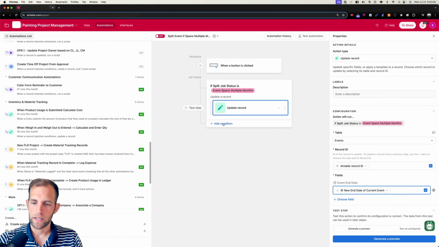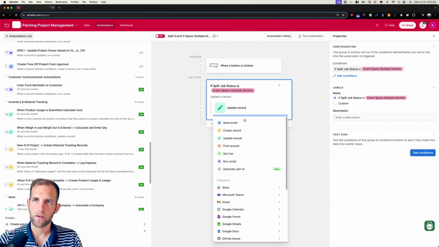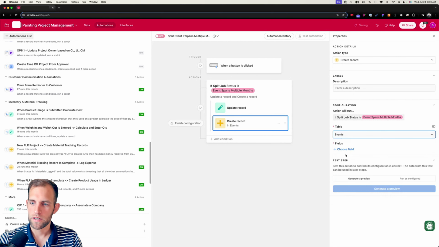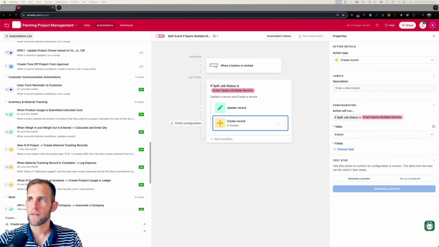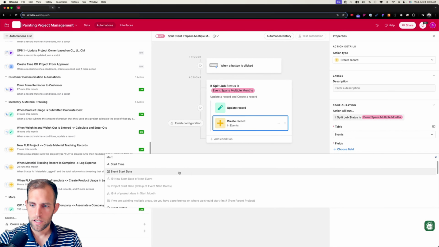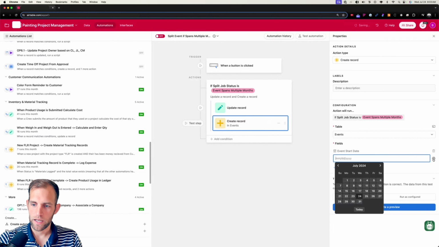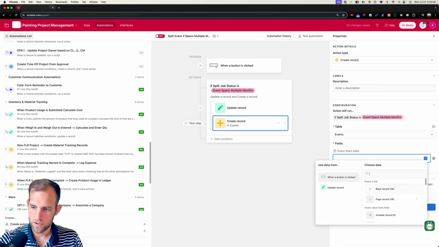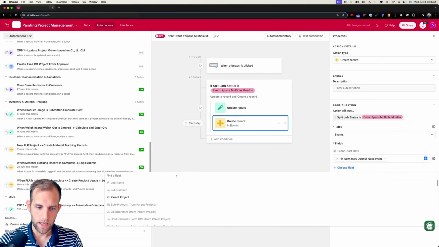Then we're going to add in another action here that's going to be to create a record. And this is also going to be in the events table. And then in the events table, we need to change the event start date. So we have the start date, and the event start date is going to be dynamic. And we're going to pull in the new start date of next event. So new start date of next event. And then the end date will be end date.